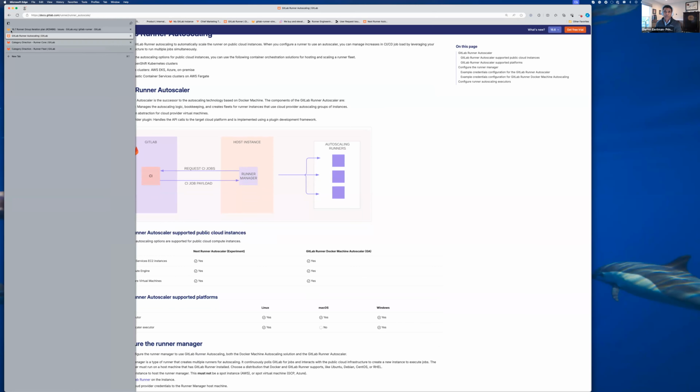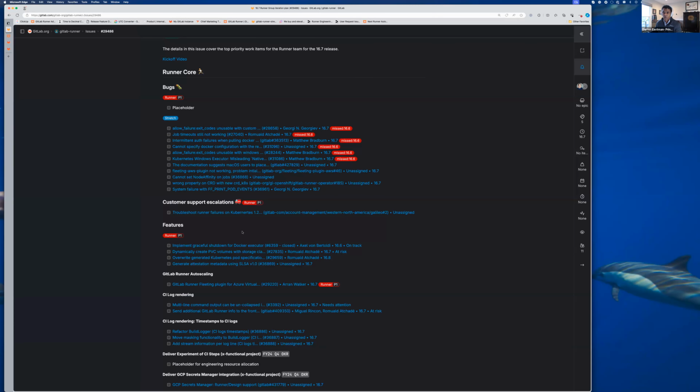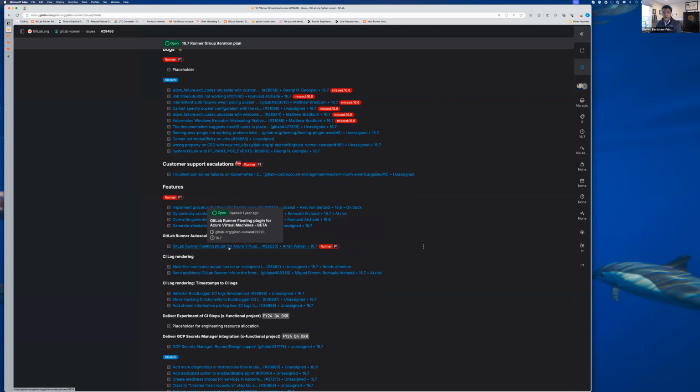So what we're working on in 16.7 is transitioning the plugin for Azure to beta. The goal is that at the end of 16.7, the plugins for all of the top 3 hyperscalers that we're planning to support as part of this first iteration of the new autoscaler will be in beta.